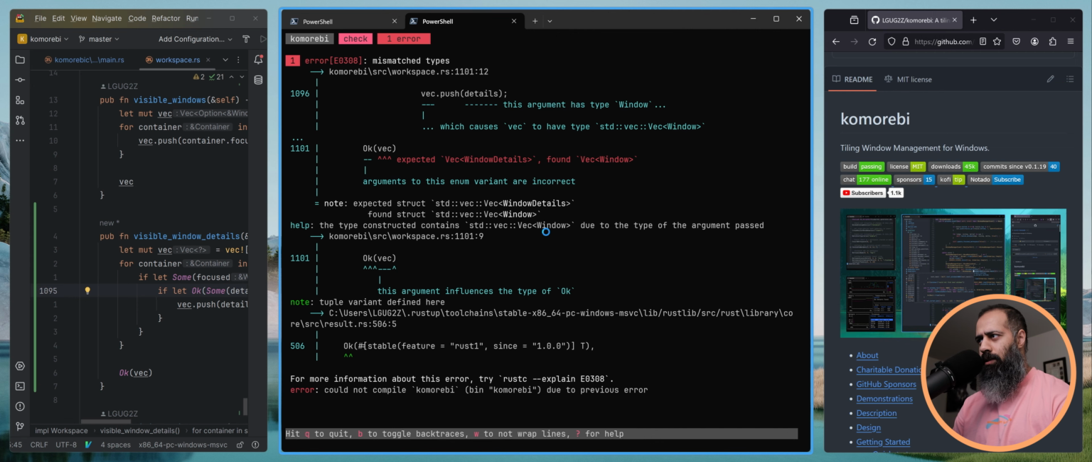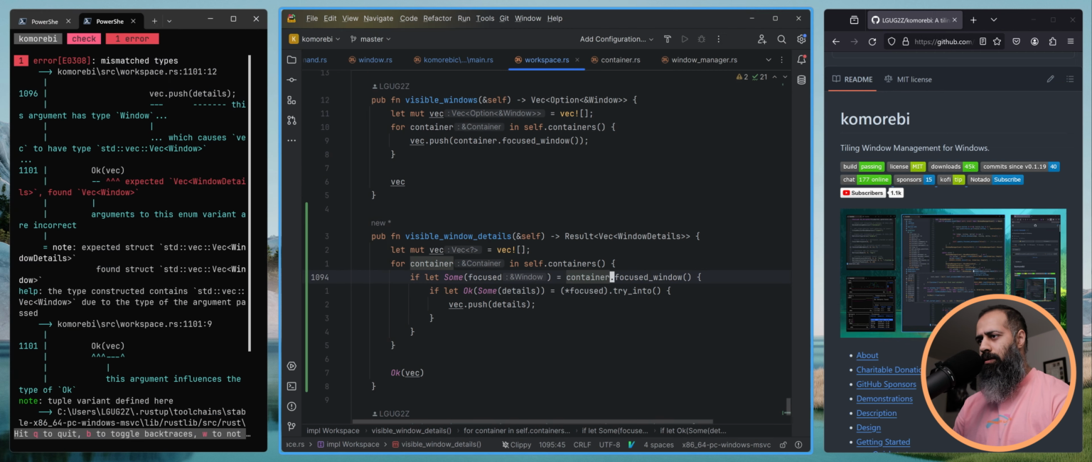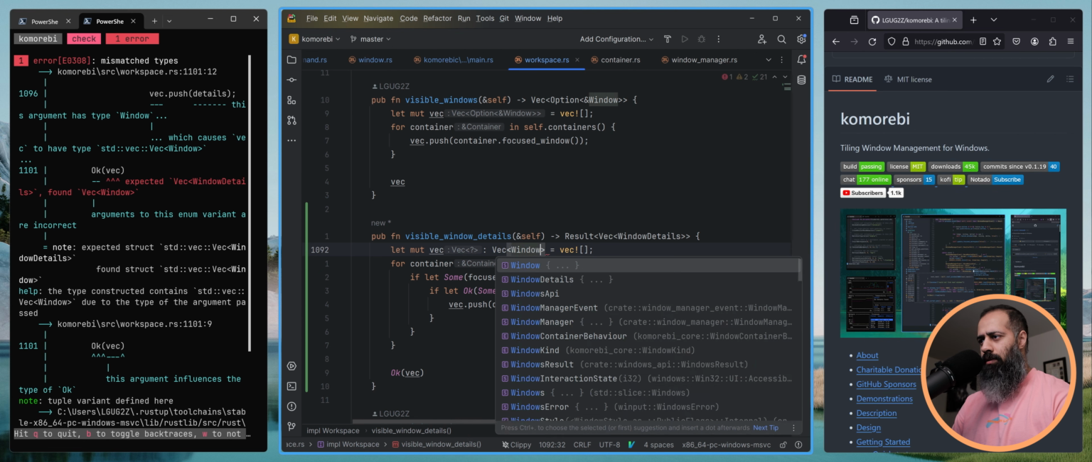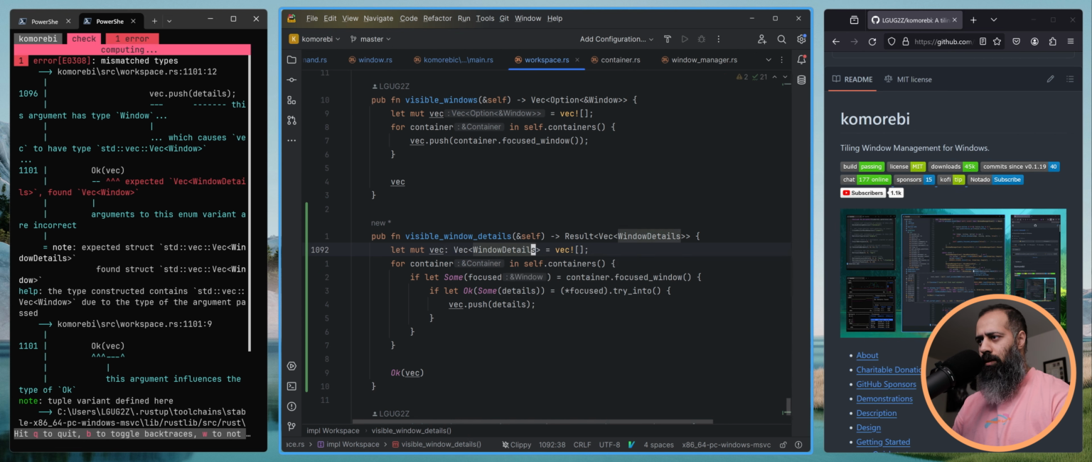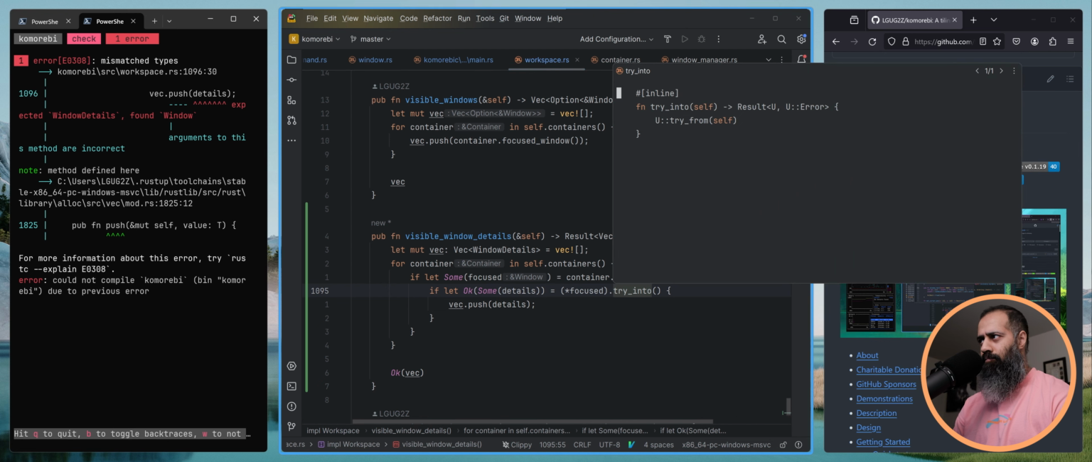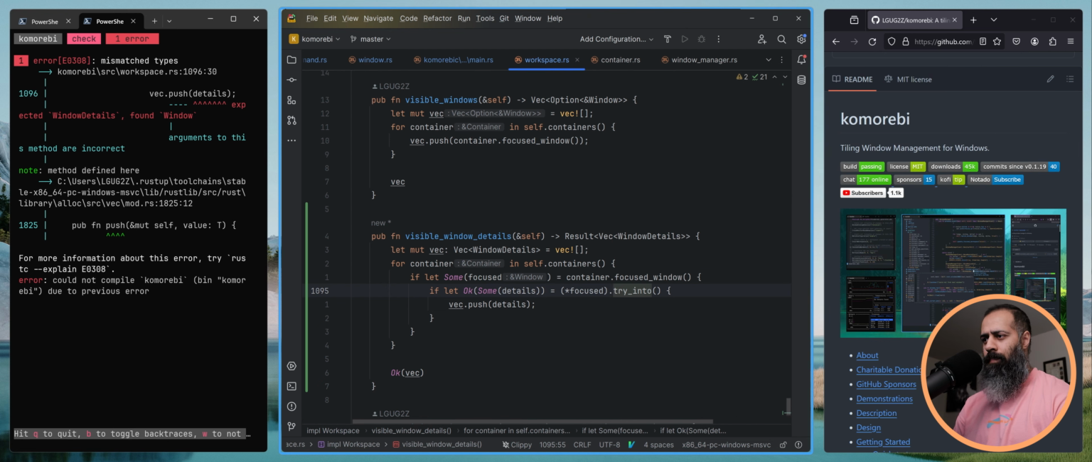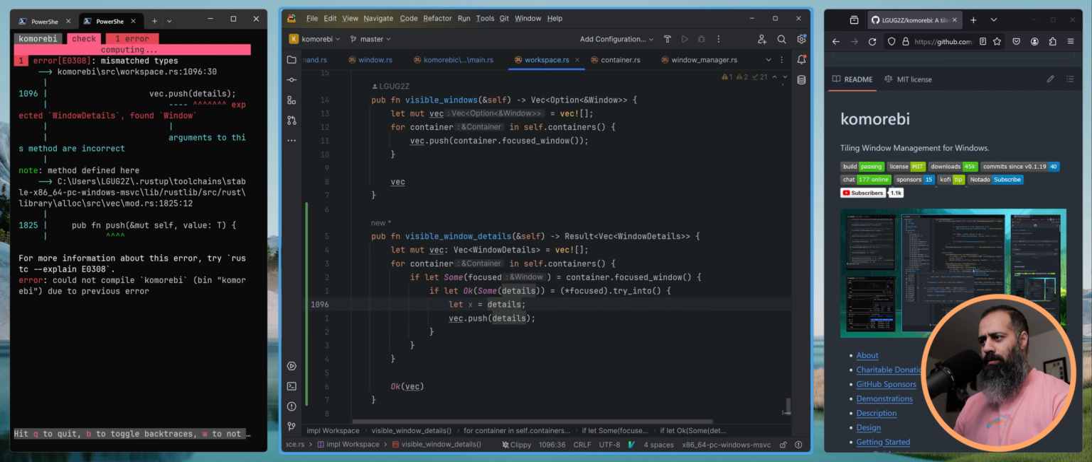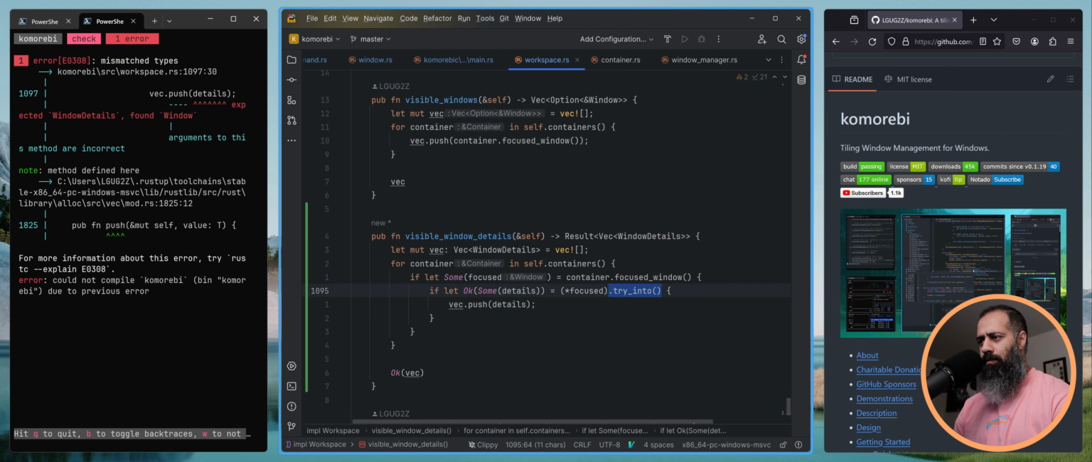Expected vec window details, found vec window. Why are you vec window? So let's do this one explicitly, window details. And then the compiler should... let x equals details. So maybe we don't.